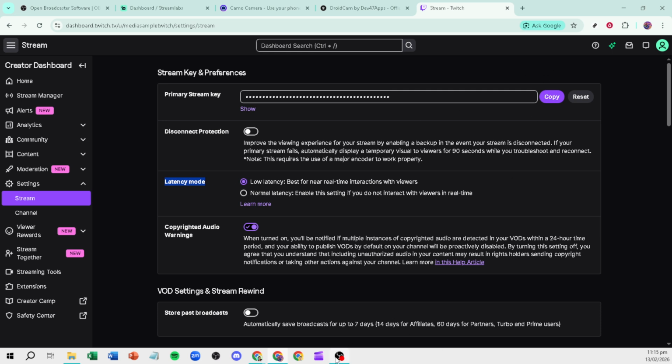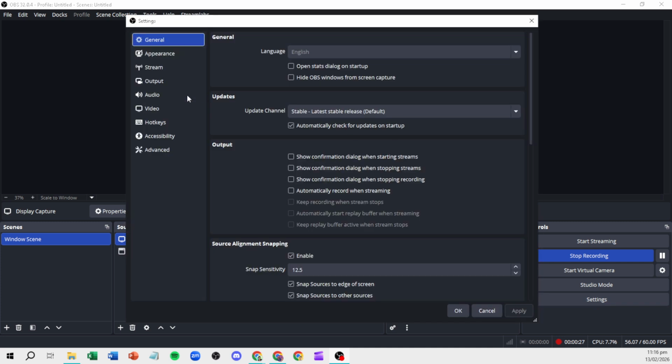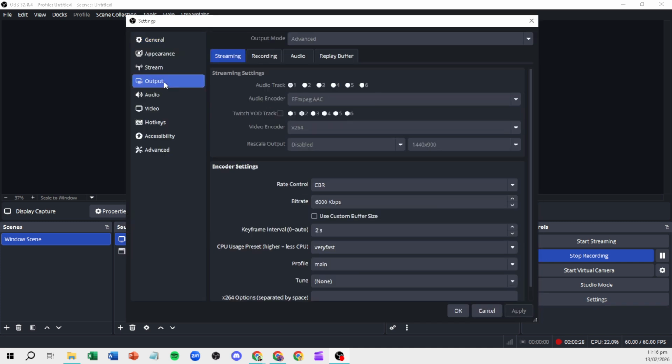Now open OBS Studio, click Settings, then go to the Output tab, change the output mode to Advanced so you can access the controls we need. Under your streaming encoder section, set rate control to CBR or constant bitrate. CBR keeps your video data predictable, which streaming platforms handle more smoothly for low latency delivery.